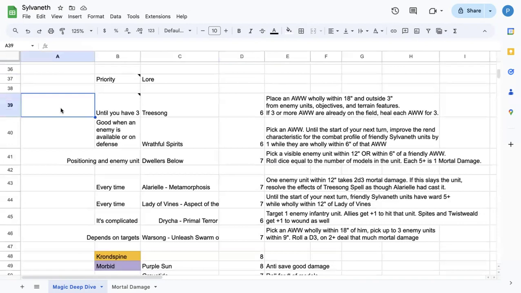So the first one is Tree Song. This is the one where we can summon Awakened Wildwood. We've got the details here if you want to read them, but this is more just for reference. So the priority I have here is you should probably cast it until you have 3, because the maximum Awakened Wildwoods we can have out on the table is 3. And they turn on our faction traits. Our faction traits are healing, our Walk the Hidden Path teleport, and our Strike and Fade teleport. Those all don't work unless you have Awakened Wildwoods out. So we're at a serious handicap if we don't have any Awakened Wildwoods out.